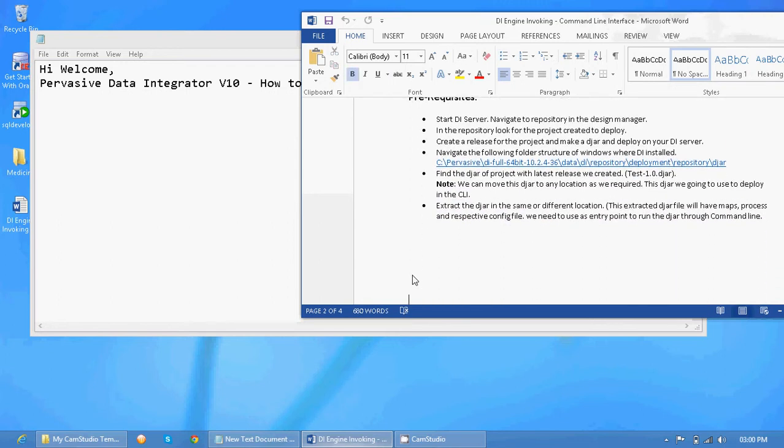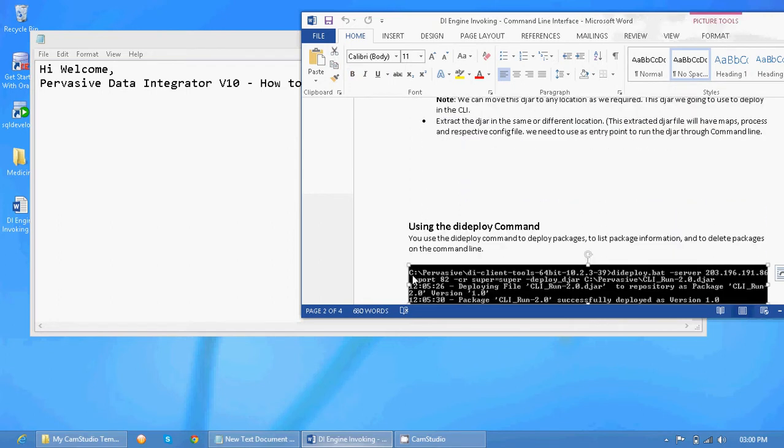Once we find the Djar, we have to extract it in a particular location, anywhere in the system. Why are we extracting the Djar? Because we have to mention the runtime configuration. The Djar will have the configuration file, so that configuration we need while doing the execution.